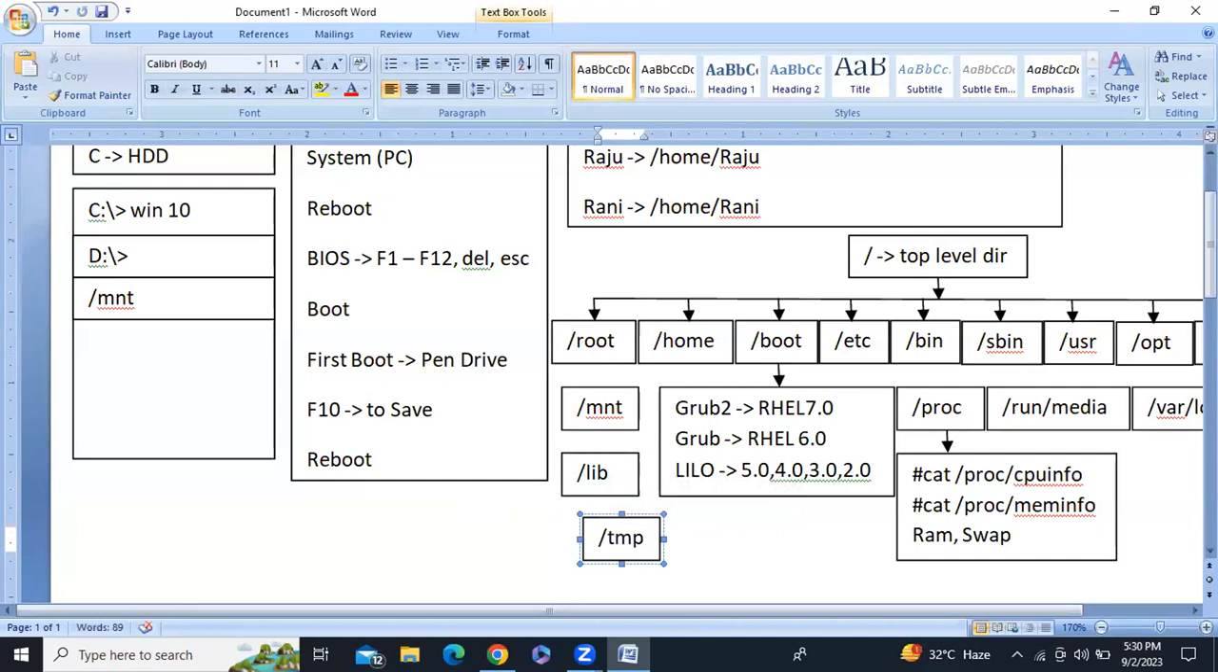TMP. Temp contains temporary files. Do you have any idea why temporary files get created? We are going to delete the temporary files frequently in our operating system, right? So why are temporary files created in the temp directory?